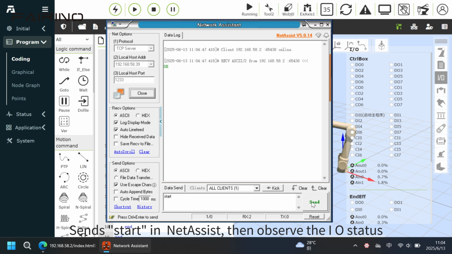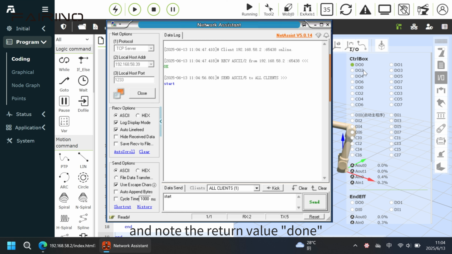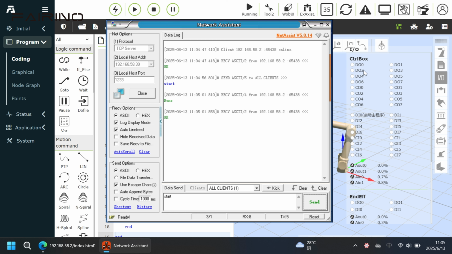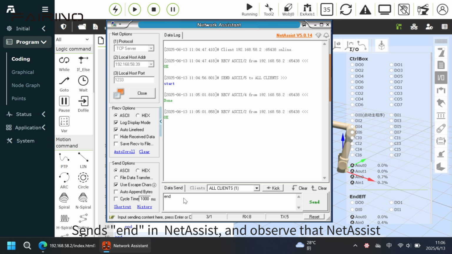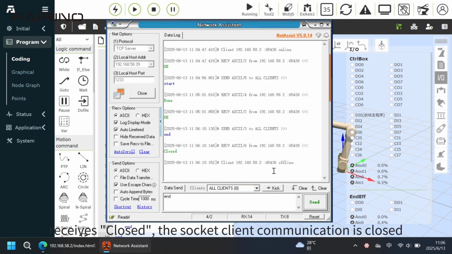Send start in NetAssist, then observe the I/O status and note the return value done. Send end in NetAssist, and observe that NetAssist receives closed. The socket client communication is closed.